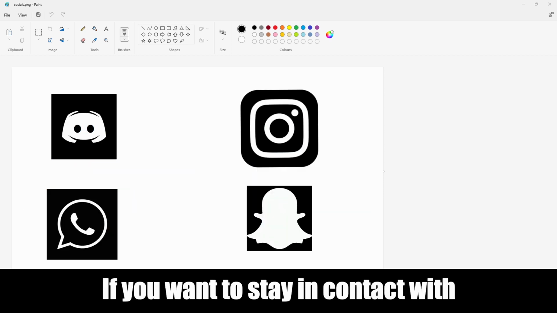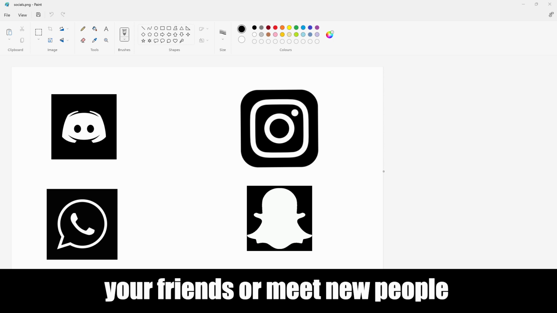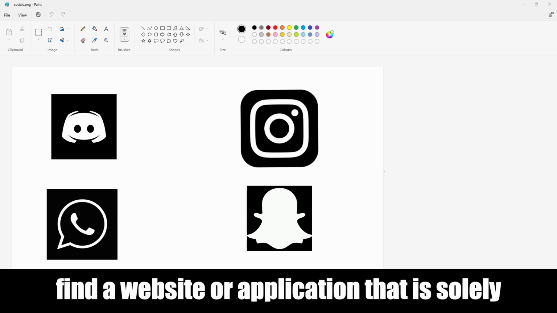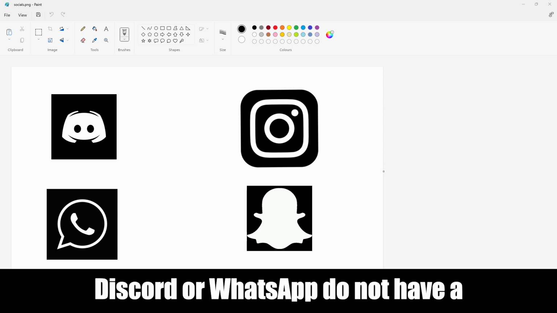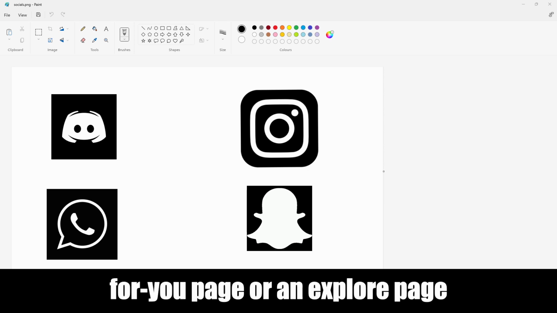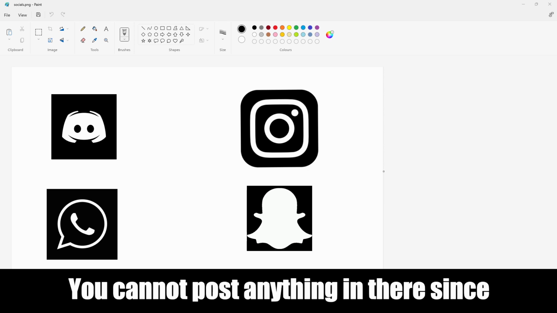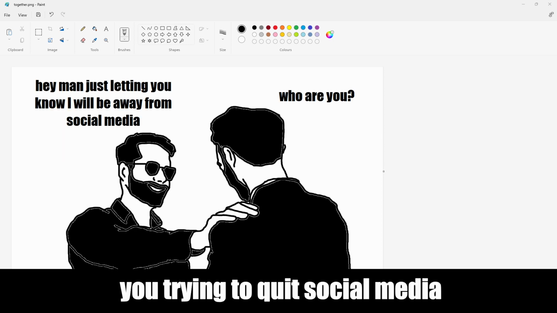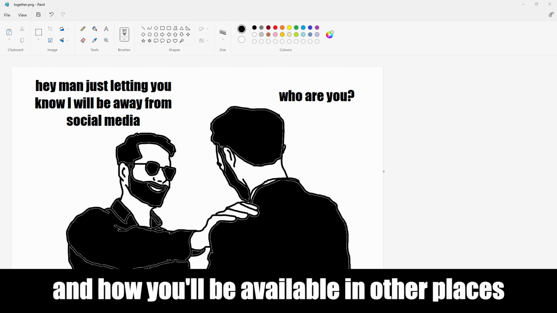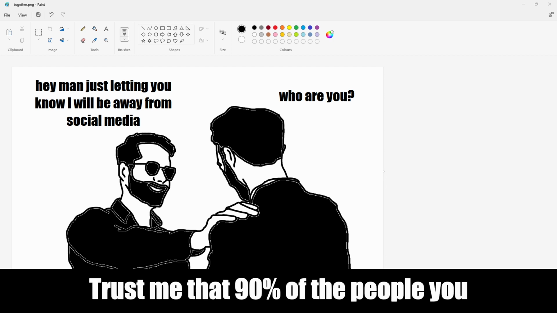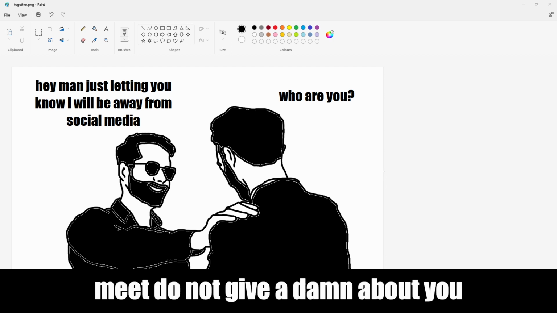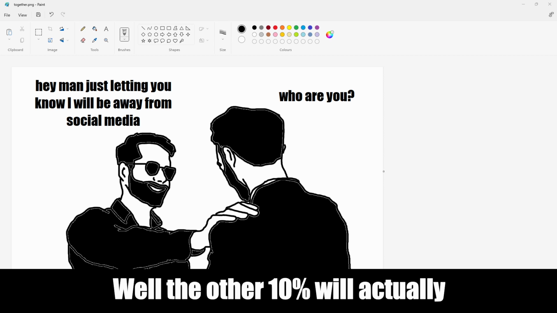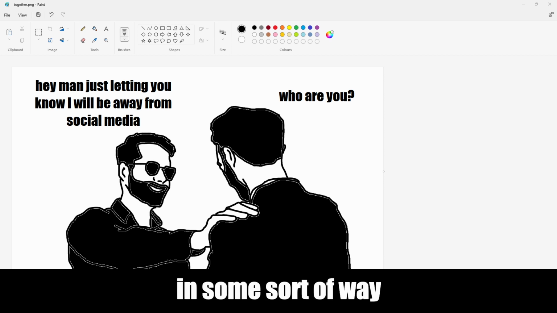Step 2, get a method of communicating that is solely designed for that. If you want to stay in contact with your friends or meet new people, find a website or application that is solely designed for that. Discord or WhatsApp do not have a For You page or an Explore page. You cannot post anything in there since you can only chat with people. Talk to your friends about you trying to quit social media and how you'll be available in other places. Trust me that 90% of the people you meet do not give a damn about you, while the other 10% will actually remain in contact with you in some sort of way.